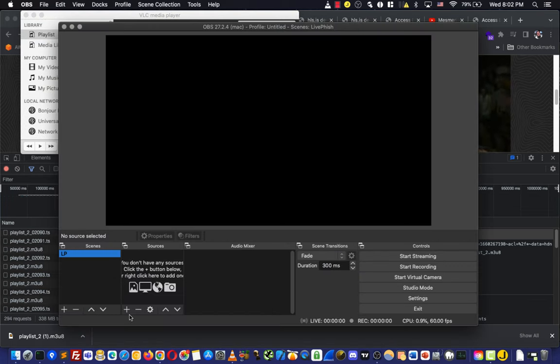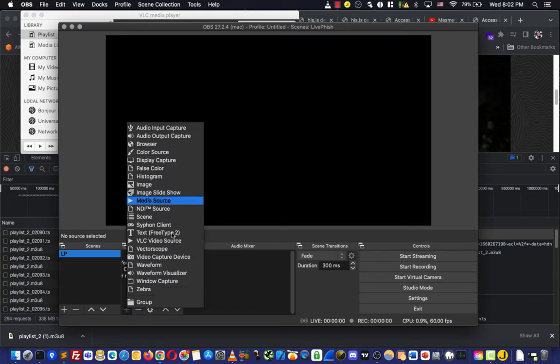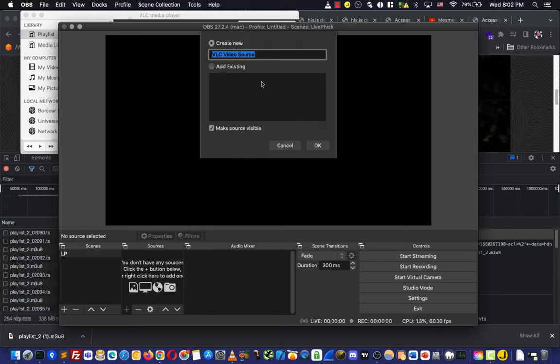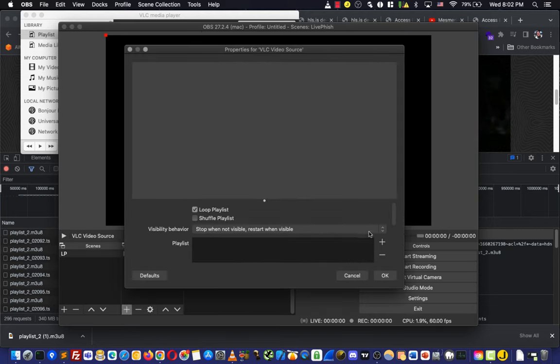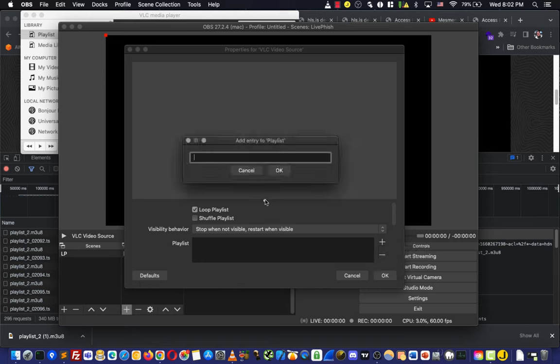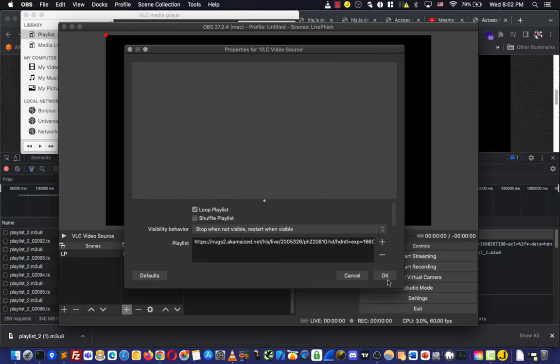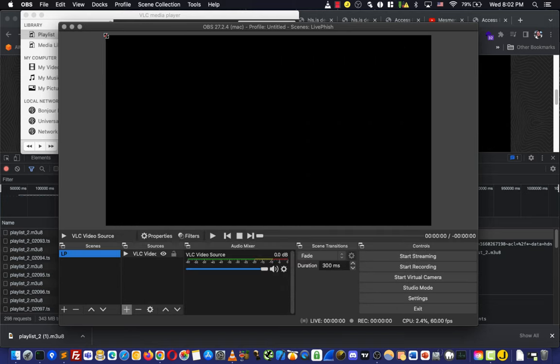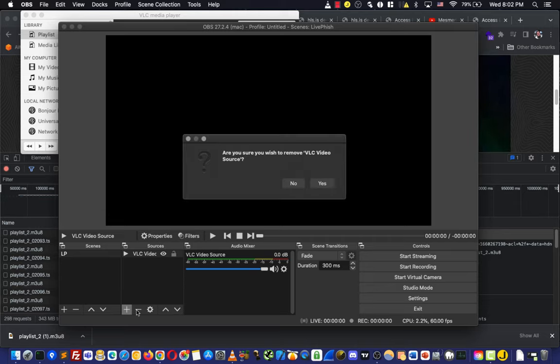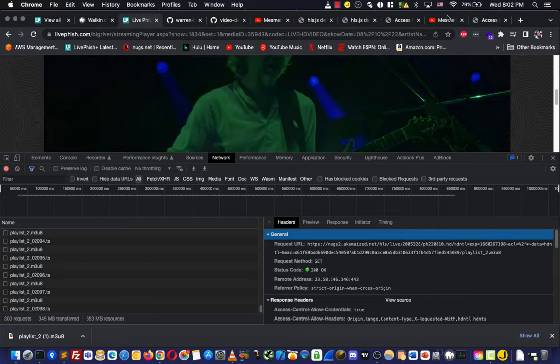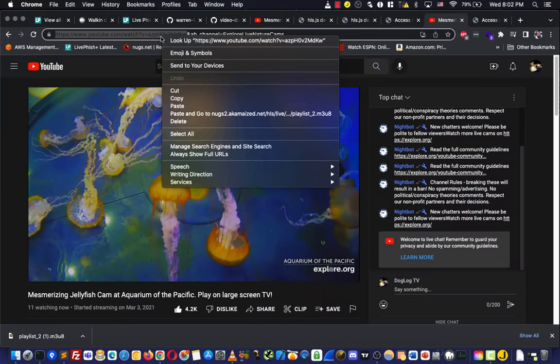We can try to use it in something like OBS, just to show you, it will not work here. And you can't see it because there's nothing there. So we're going to delete that. But we can play other stuff.